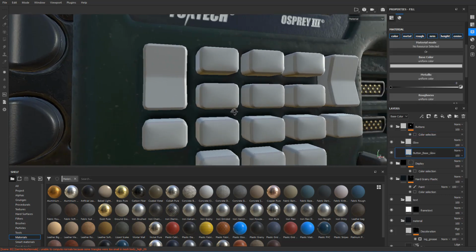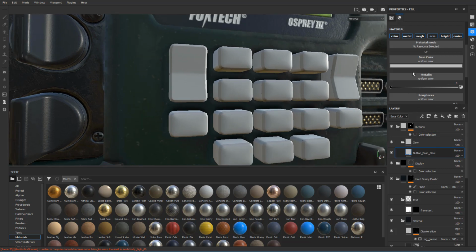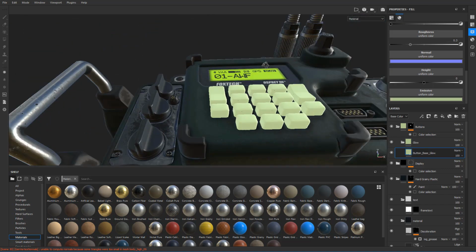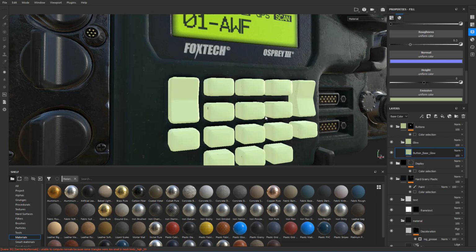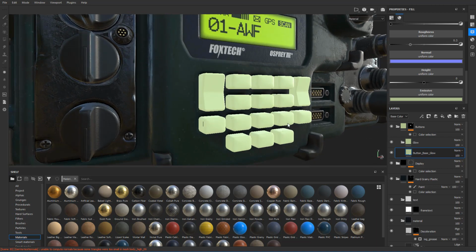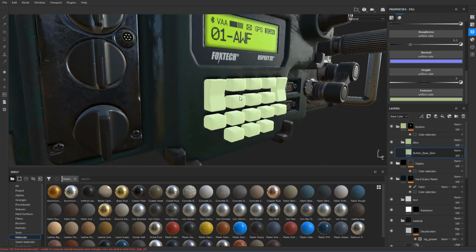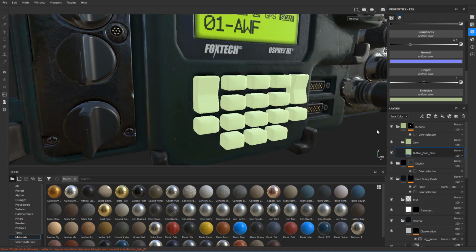Now let's start with the buttons base glow, and let's change the color to like a light green or something like that. Let's try something like this, and we can do the same for the emissive. And then now we have these buttons that are glowing, which is cool, but just much like we did before, we need to work with the glow on this, because right now it doesn't really look any good.